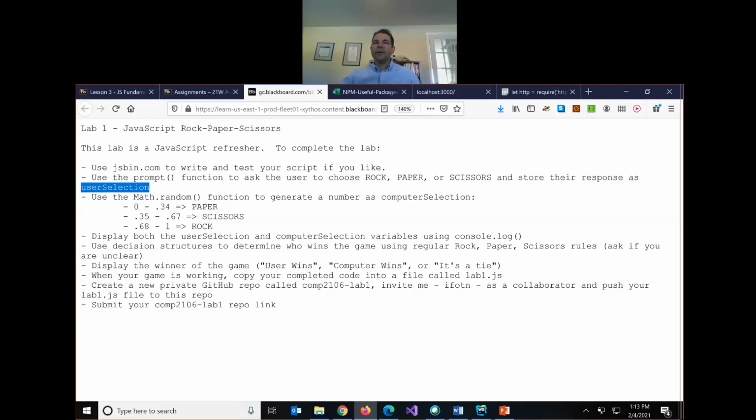You're then going to use another built-in JavaScript function called Math.random. This will give you a decimal number somewhere between 0 and 1, and you'll store that in a variable called computerSelection. And then here are the rules. If the computer selection is between 0 and 0.34, the computer selection is paper. If it gives you a number between 0.35 and 0.67, the computer selects scissors. And if it's 0.68 to 1, it won't be any higher than 1, then the computer selects rock.